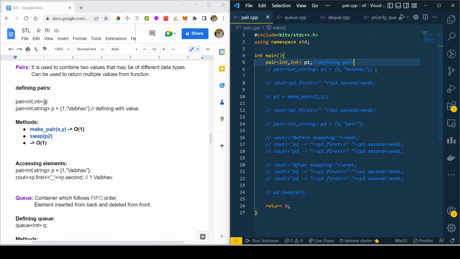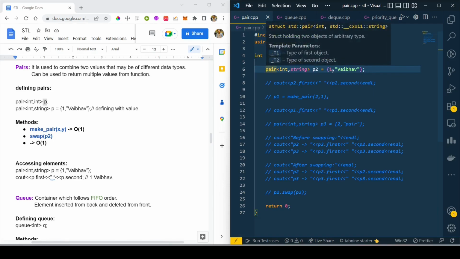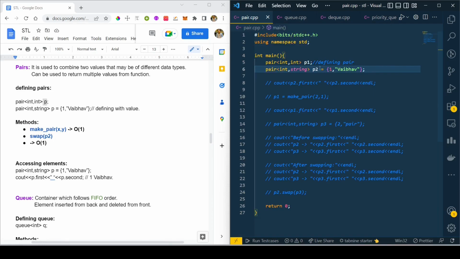How do we insert a value into the pair? One of the ways is using curly braces. Here I'm defining a pair as well as assigning a value to it. The pair is of type int comma string, so one value is an int and the other is a string. It is written 1 for the int and "vaba" for the string. p2 is the name of the pair.